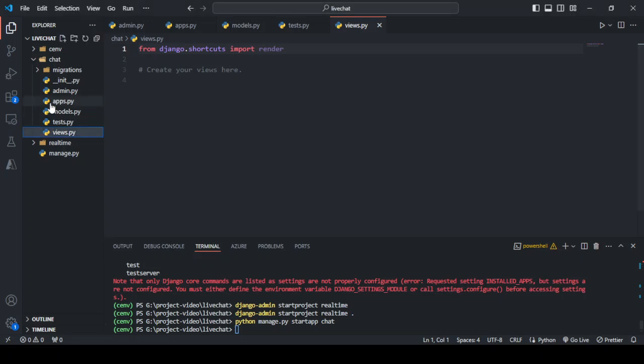If you look here, I explained to you that we have admin, app, models, and on models is where we will be working now. So now let me explain how this real-time chatbot works.